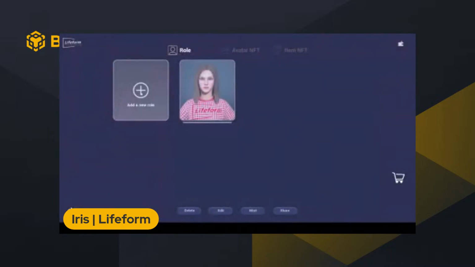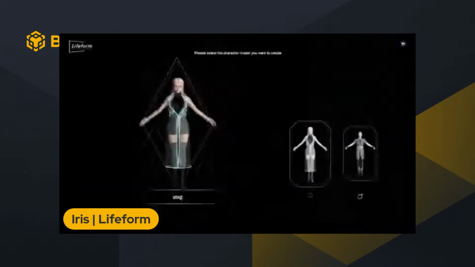First, let's add a new role. Now we choose the gender. And you can see there are 5 default models. Let's try the first one. Now we are in the virtual human editor. We designed 7 main functions for users to customize their avatars. And for each section, there are multiple options for the specific models.